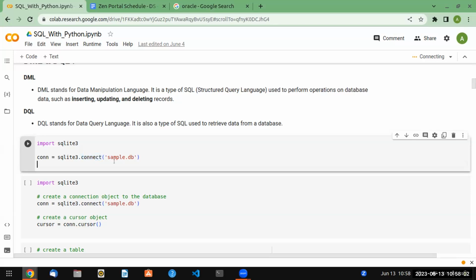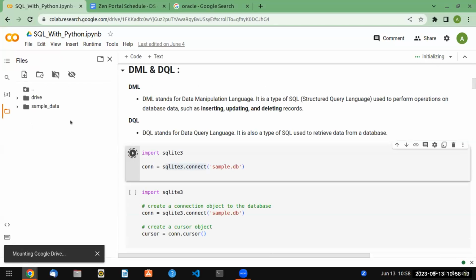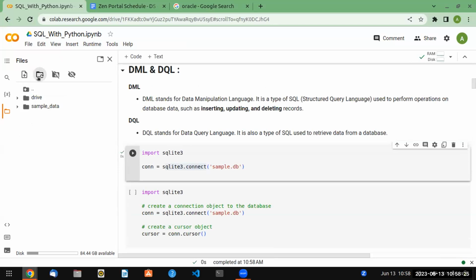Now this is the connection string. This is going to be used as a connection from where to where? From SQLite to your IDE. Now when I run this, I'll show you. See, here no file is there. After successfully running this cell, if I refresh this, you can see the DB has been created. Now this is my DB file, my database file.